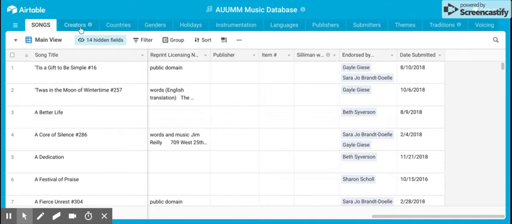Here in this video, I will be describing the tabs up on top here and showing you a little bit about how to sort and what you would do in these tabs. 90% of the time you'll be in the songs tab. That's when you're searching for a song, you would search in the songs tab. So that's probably where mostly you'll go, but sometimes you might want to explore what else is here.